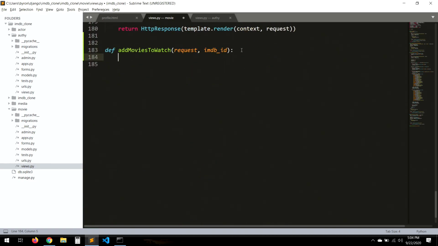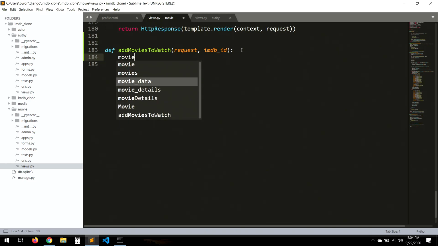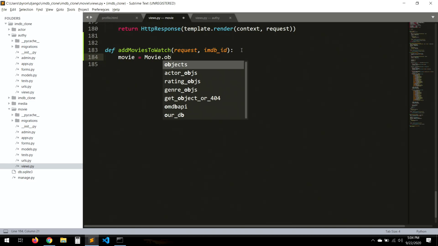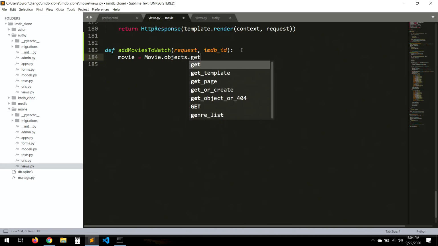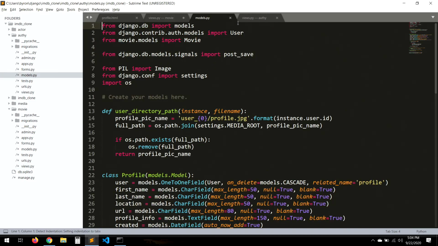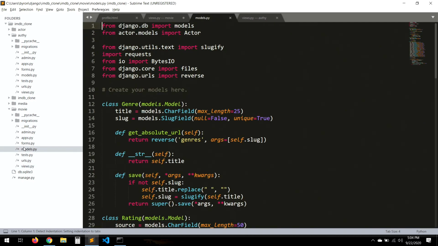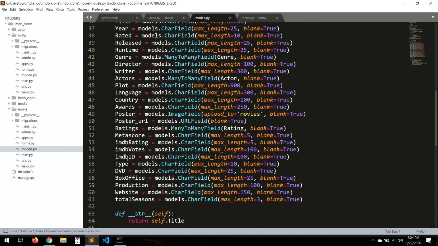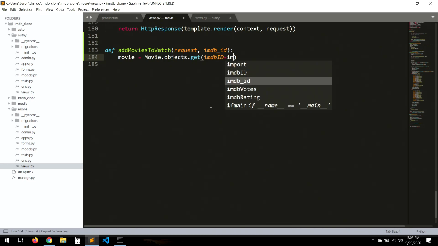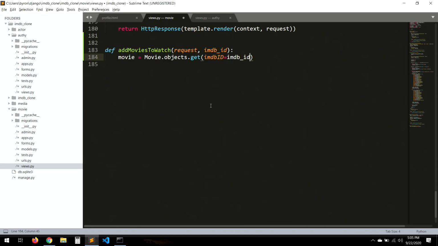Let's continue here. We need to get the movie, so movie will be equal to Movie.objects.get, and we're going to search by the IMDB ID. Yes, IMDB ID will be imdb_id. That's how we get the movie.